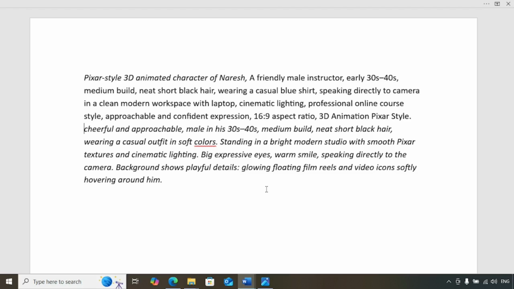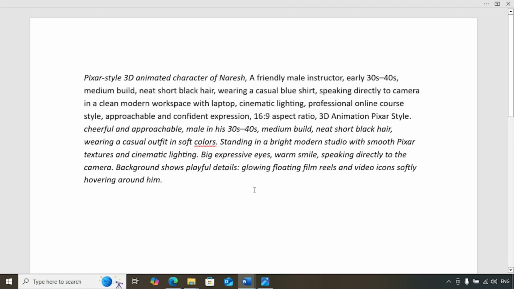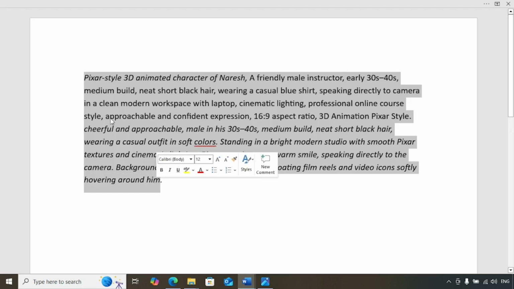In order to have character consistency, we need to copy the character that we have created and paste it in all image prompts when generating images. Now what I'm going to do is copy my first image prompt.